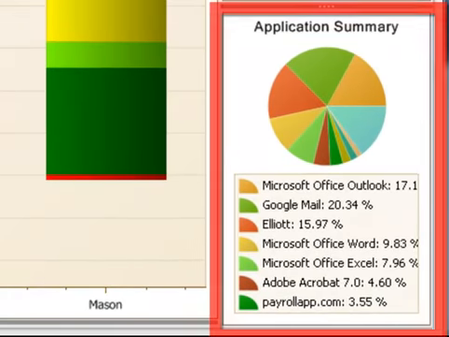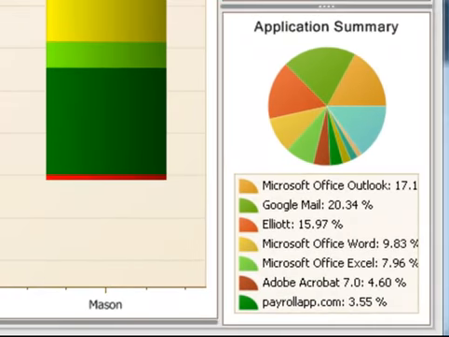The last widget is the application summary. This shows the percentage of time spent using each most used application. It allows you to filter data in the same fashion as the status summary widget.